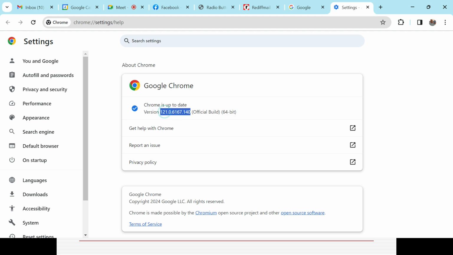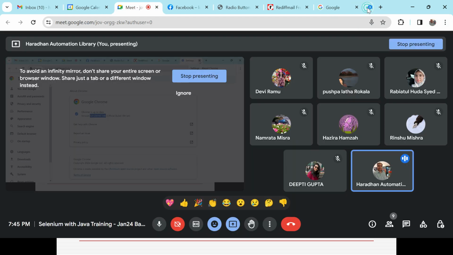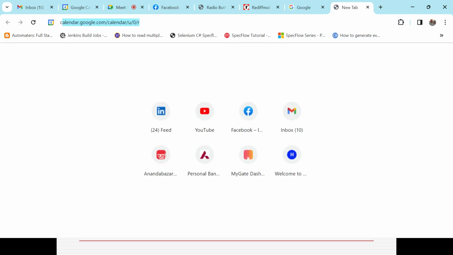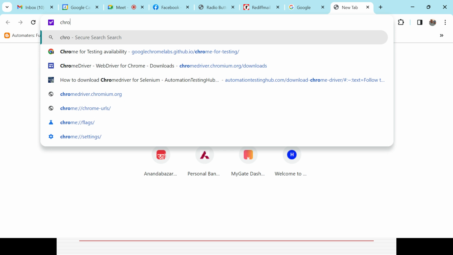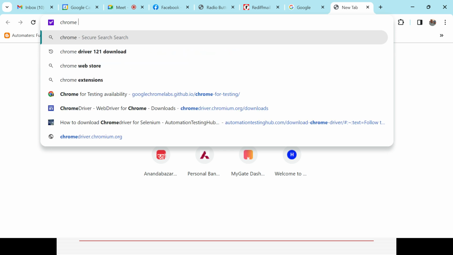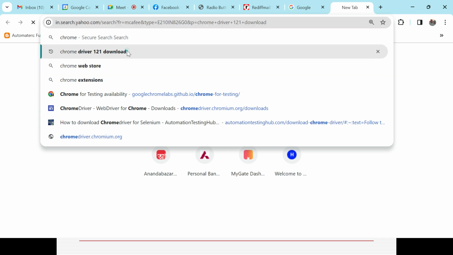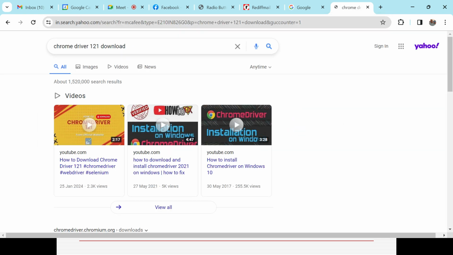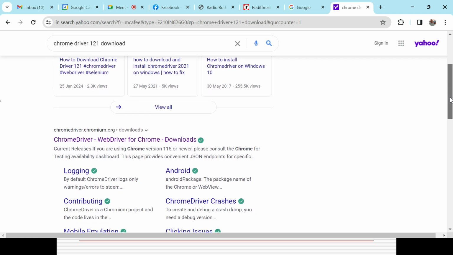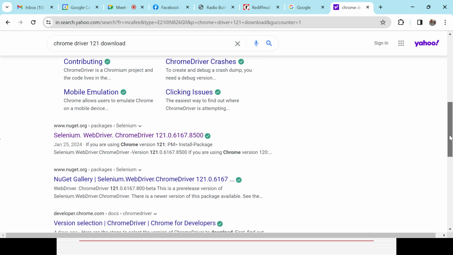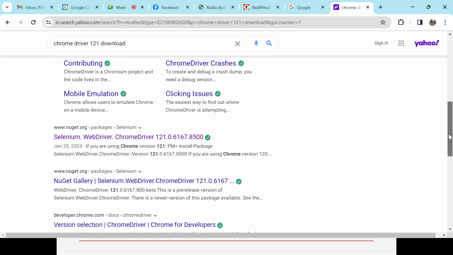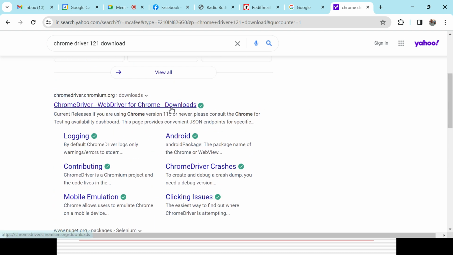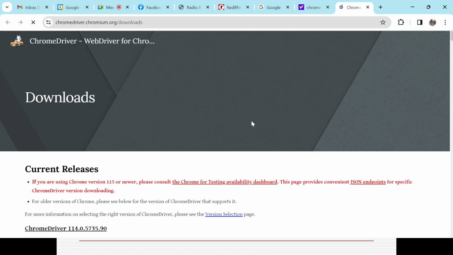The version is 121, simply. So what you can do is go to Google and try searching for "Chrome driver 121 download", right? Because that is how the Chrome driver version is named. Simply go to Google, you don't need to do anything else. You can go to the official Google site. That is the download site, right?